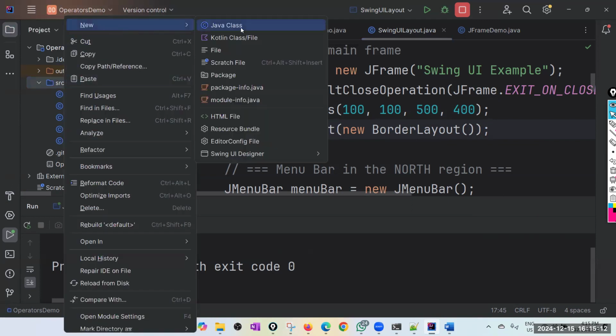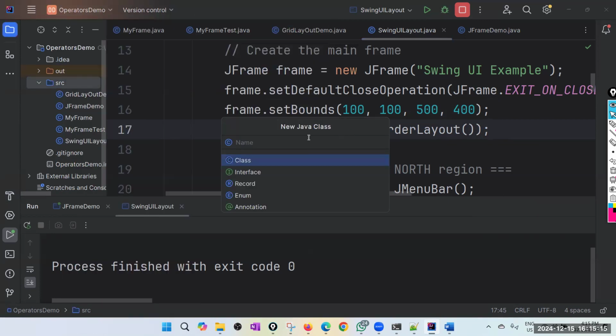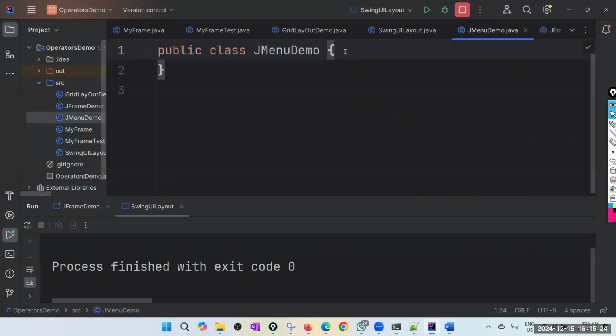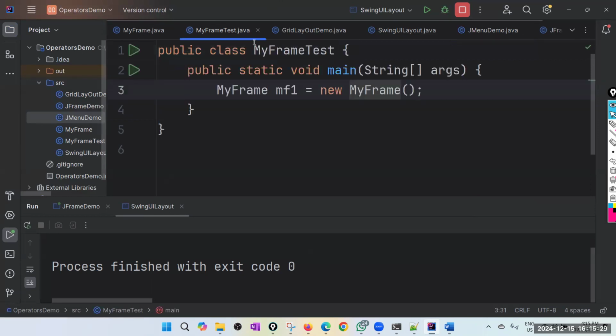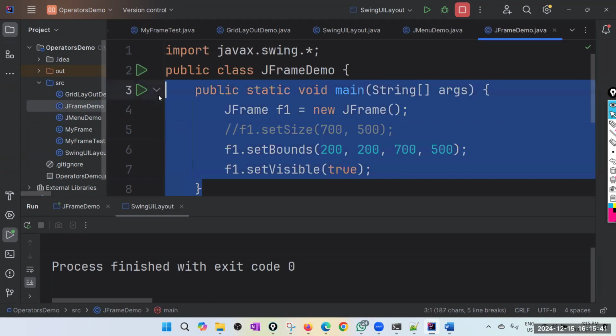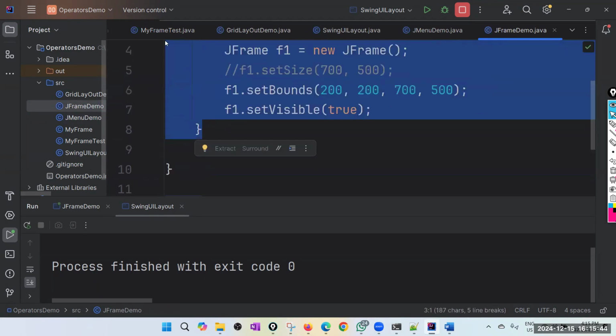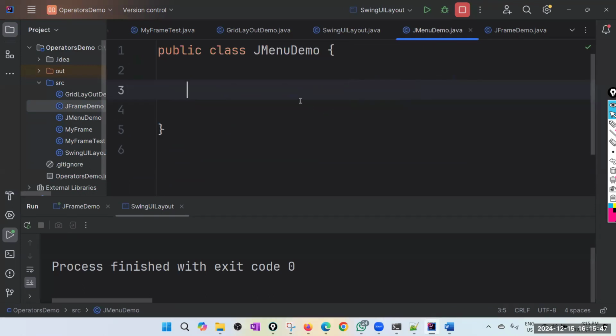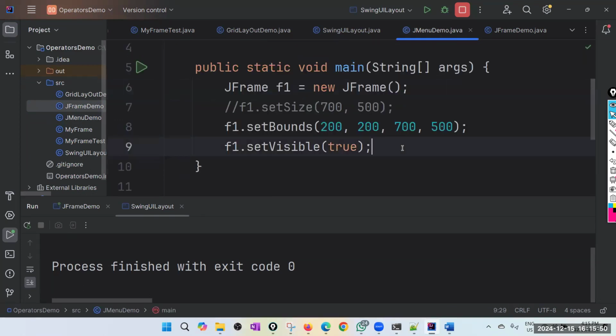Let's see how to add a menu. And I will call it menu. Say J menu demo. Okay. So I will copy paste my frame text, or sorry, not my frame text. I will copy paste the JFrame demo code.